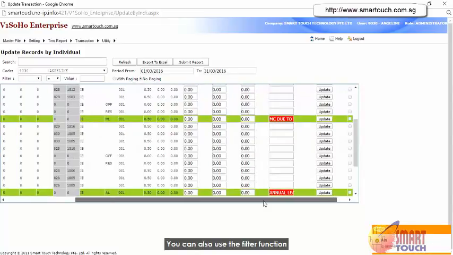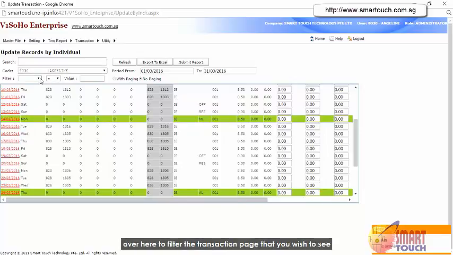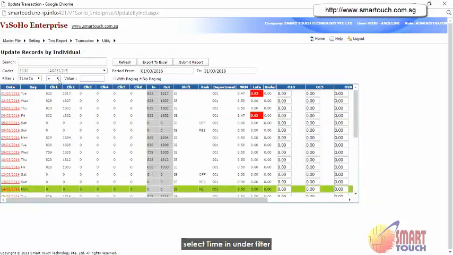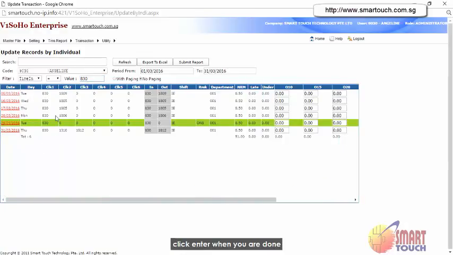You can also use the filter function over here to filter the transaction page that you wish to see. For example, if you wish to view the days which the worker comes to work at 8:30 a.m., select time, and under filter, select $, and key in 830 in the value, click enter when you are done.